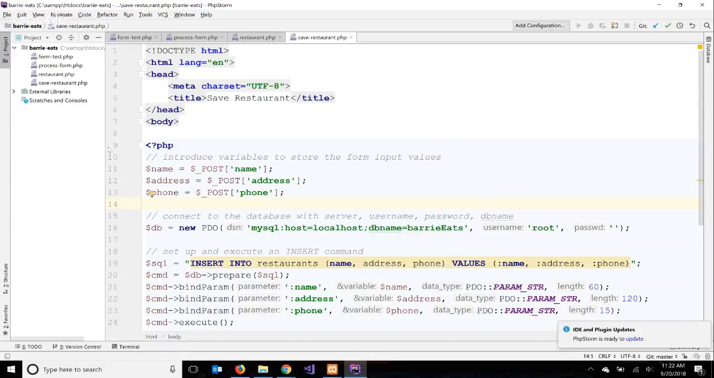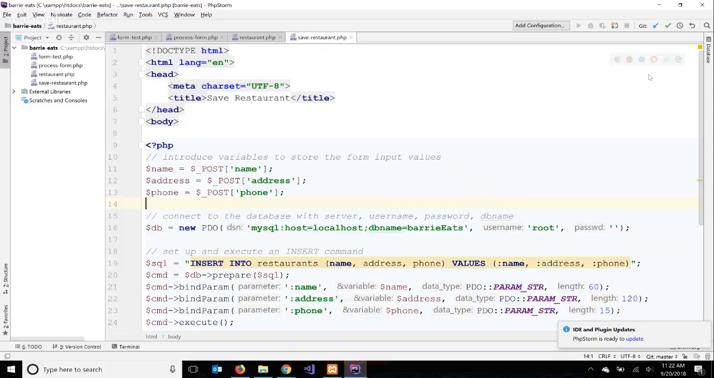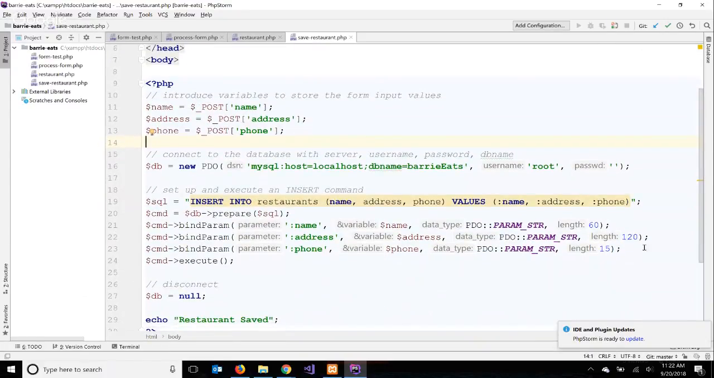So last week we made a couple of pages. First we made a test form, and then we made these 2 pages. Restaurant page. So we had a form where users could add a new restaurant, and then we had a save page where we grabbed the information about the new restaurant. We connected to our database.